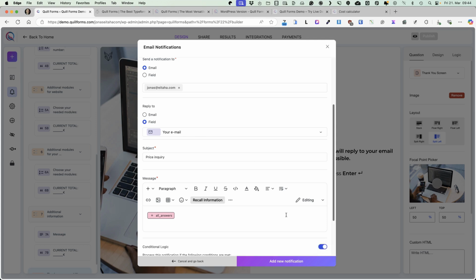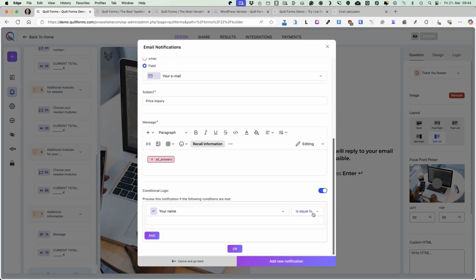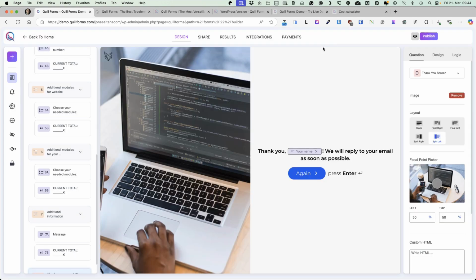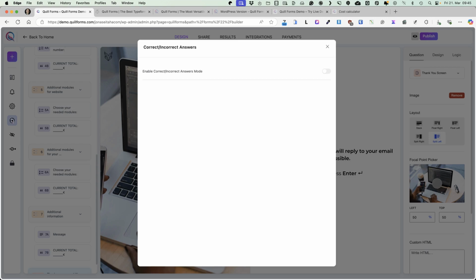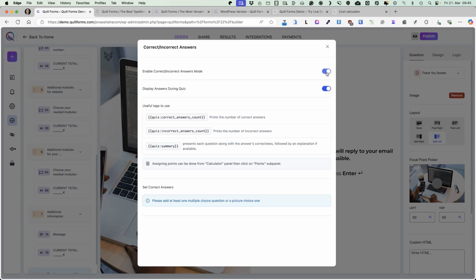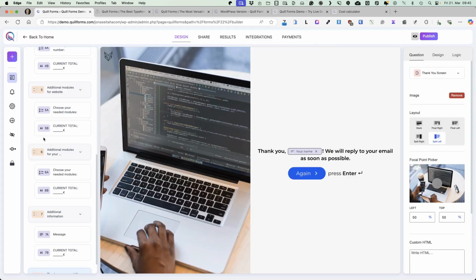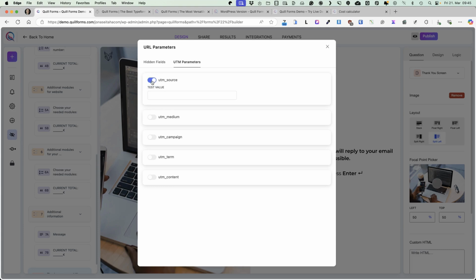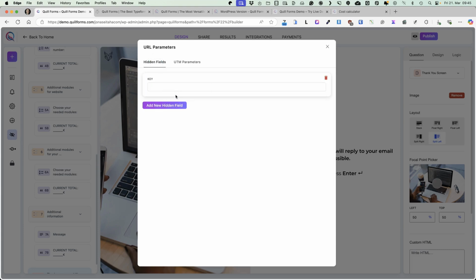I can activate conditional logic here. If the name is equal to this or that, then use this notification. I'm going to keep it simple, so add a new notification and done. Now, since we're already in the sidebar, we already covered the settings and email notification. Next, let's take a look at the correct or incorrect answer mode. If you enable it, then you can display answers during the quiz. Next one is URL parameters. Those are the UTM parameters you can activate or deactivate. You can add hidden fields to the form and add your parameters over there.